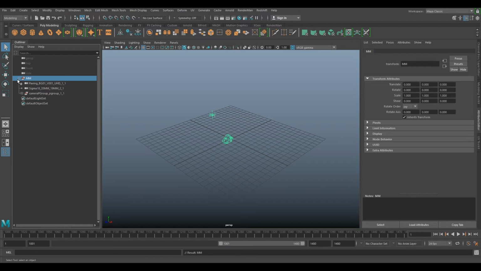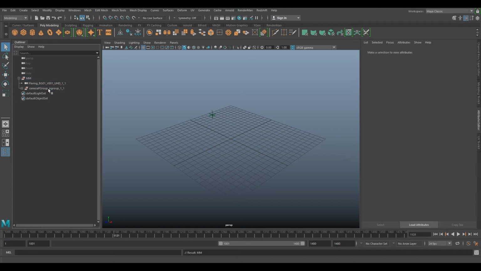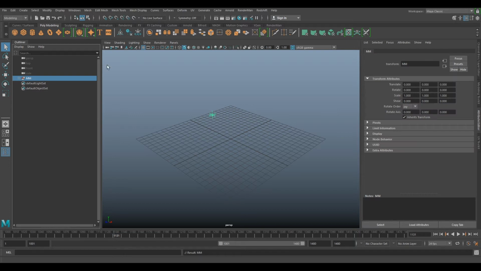And if we click on the little cross and open up our group, we can see that we've got two cameras in here. We've got paving BG01, which is our sequence camera. We've got all these keyframes down here. And we've got this other camera here, which is the reference camera that we solved our distortion for. We can delete that one because we do not need it anymore, and we can minimize that group.